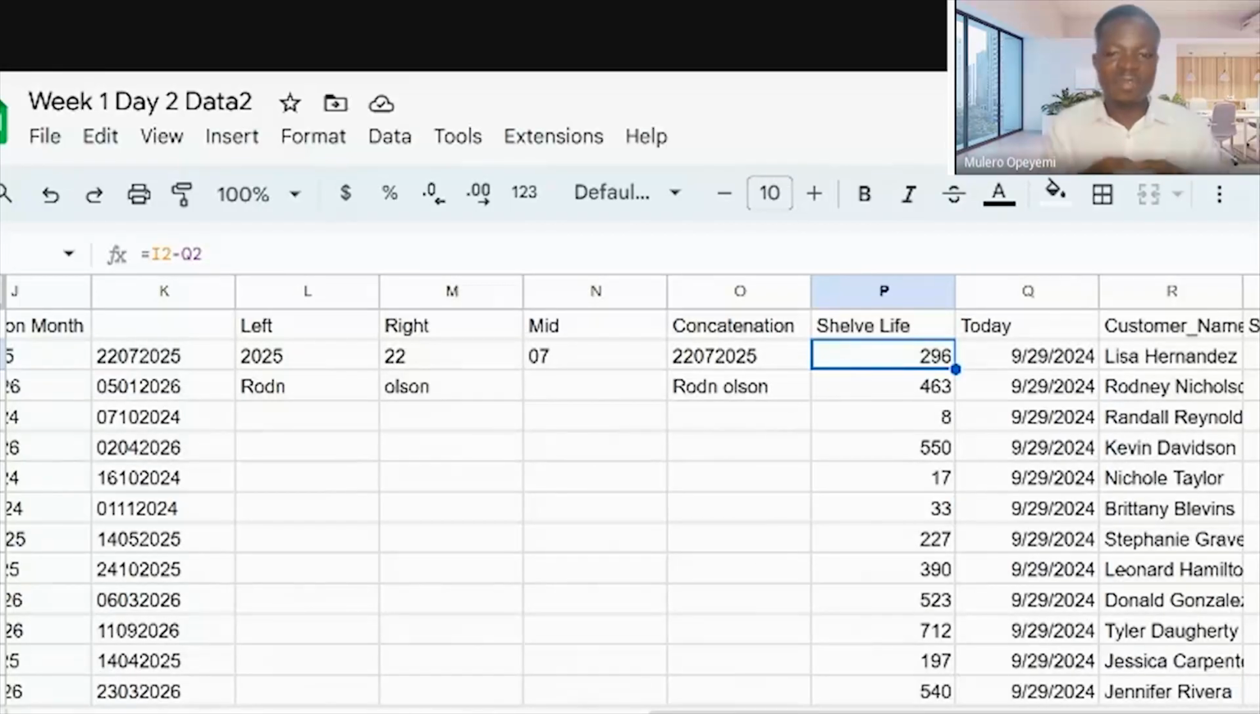If shelf life is greater than or equal to 500, then the sheet should return good condition or sound products. However, if the shelf life is greater than 350 but less than or equal to 500, then you should return plan to sell. There will be a column for that. Then I'll put those conditions side by side like that.